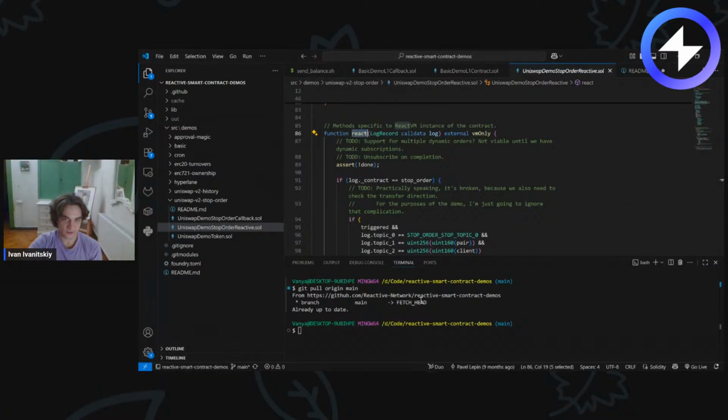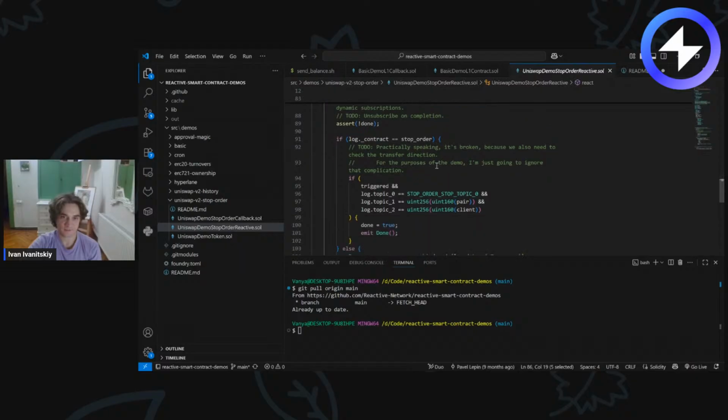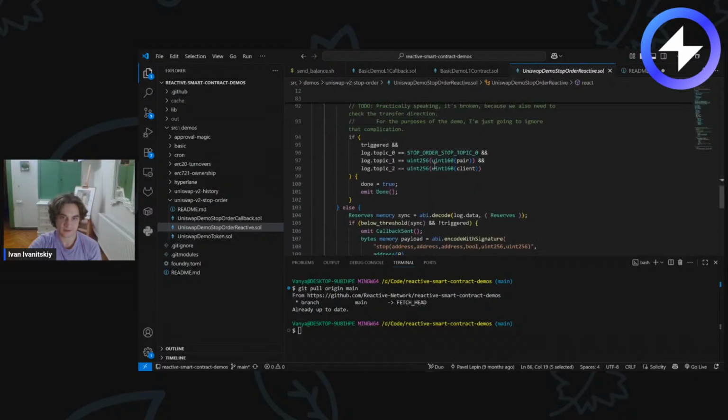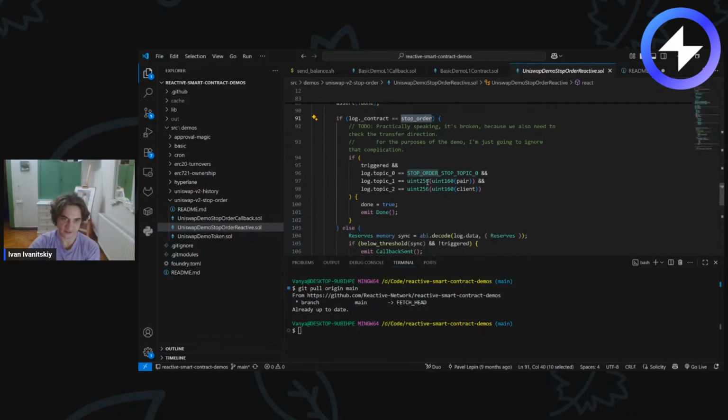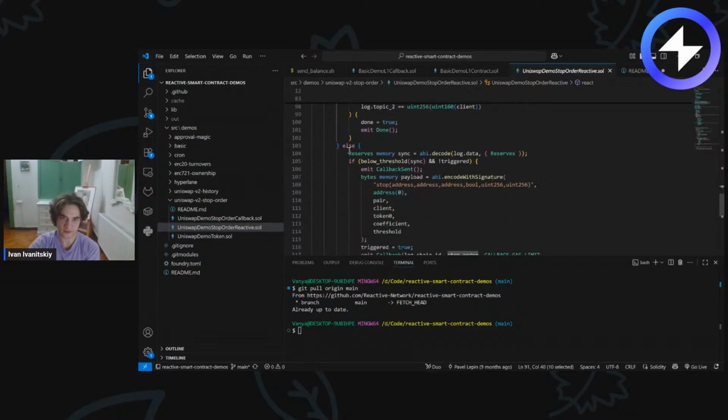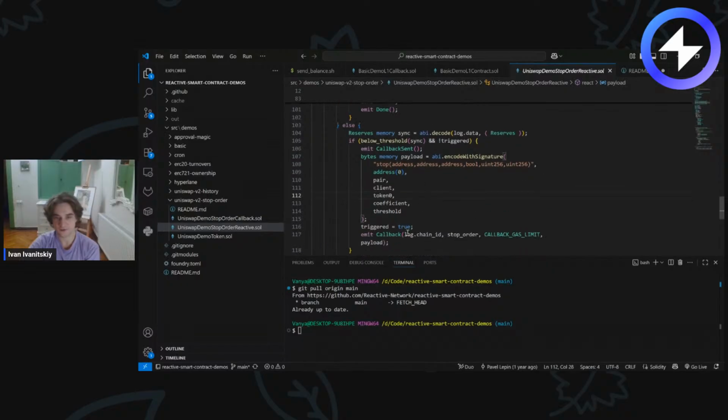Okay, so let's take a look at this react function here. Basically, there are two cases. The first case is when we see a stop event. We will discuss it after the second one, because the second one is when we see a sync event on a Uniswap pool. So what is done here? Most of the checks are in our callback contract. So here we just wait for the sync event, right?